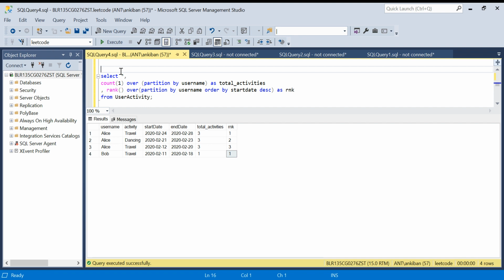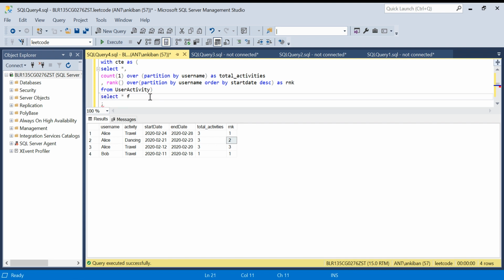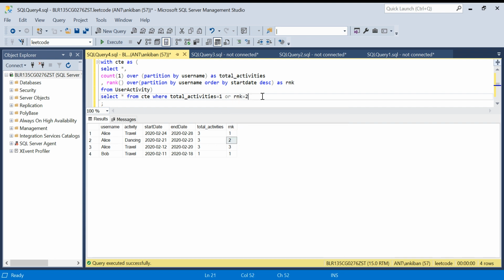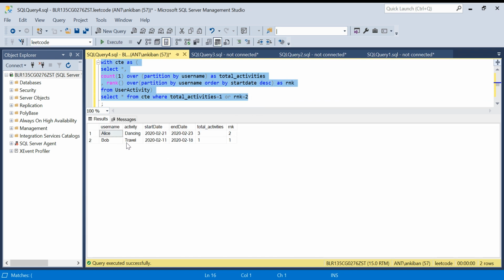So what we can do, we can just say, give me all the records where total activity is only 1. If total activity is only 1, then give me that row as it is. Otherwise, give me those rows where rank is 2, right? What I will do with a CTE, I will create this as CTE and select star from CTE where either total activities is only one activity or, so I will use or here, rank equal to 2. Give me the second recent activity, right? If I run this, we will get the answer. We got dancing for Alice and for Bob.